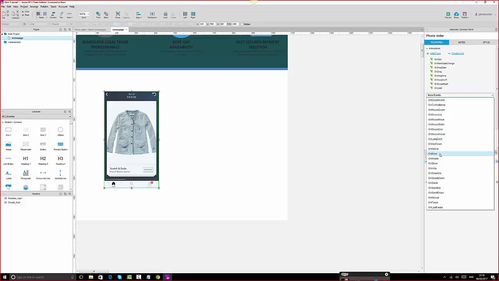On focus means that once your mouse is focused on that widget, something should happen. On double click, if you double click it, then something should happen.